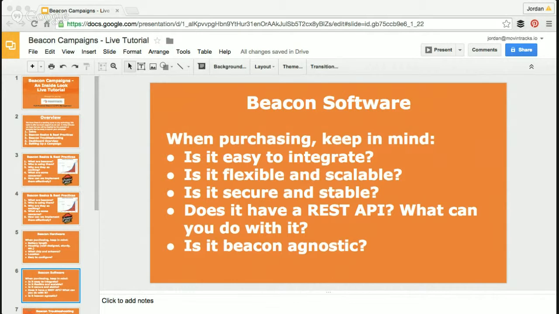You want an API that uses statistics, has raw data available, and has access to everything you need to create content. Is it beacon agnostic? Does it work with just beacons, or if you decide to change your hardware, is that going to be an easy process? So just some things to keep in mind about hardware.